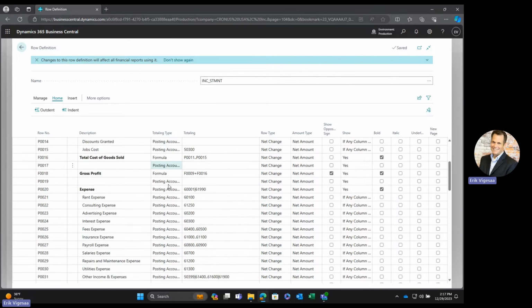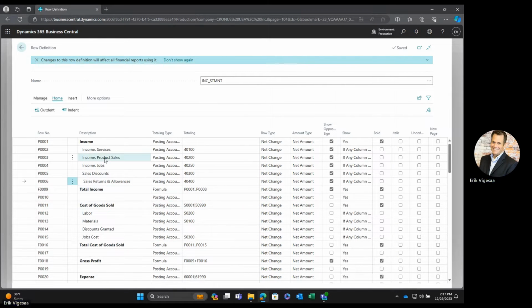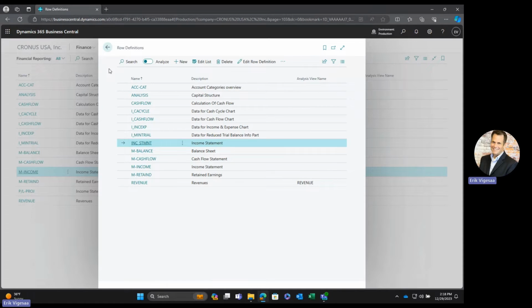This is looking good, though. This is what I want to see. Maybe like income jobs here. That's not the description I want. I just want this to be income other, something like that. So I do have the ability to change the description on these row layouts. So that looks great. We're going to head and save that and go on to my column layouts.